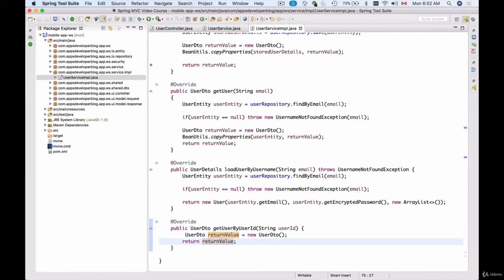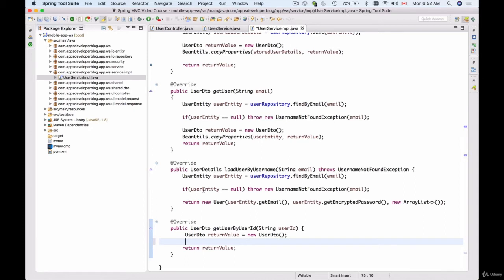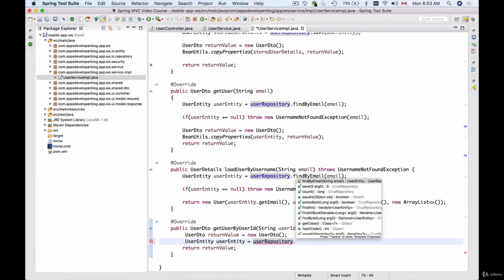The next step is to make use of user repository to query our database for a user that will match the provided user ID. And we already have the user repository, so I'll make use of it. The user repository always returns user entity, so I'll create user entity equals, and I will make use of user repository to find a record by user ID.